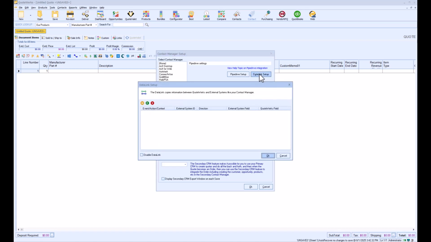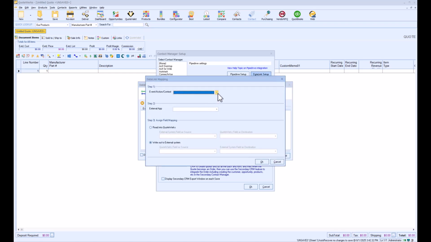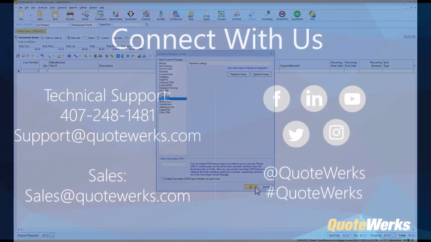If we click on the Data Link Setup button, the Data Link Setup window appears. To create a new data link, click the orange New button on the top left of the window. As an example, we will configure this data link so that when we retrieve the sold to information in QuoteWerks, we will reach out to Pipedrive and read the organization ID into the custom text O1 field in QuoteWerks. Data links are very simple to configure, but very powerful in their ability to share non-standard field data across systems.